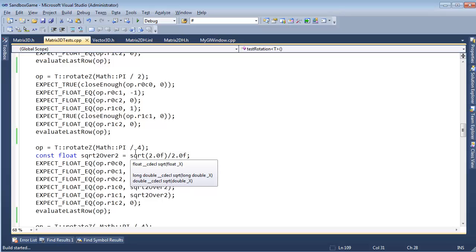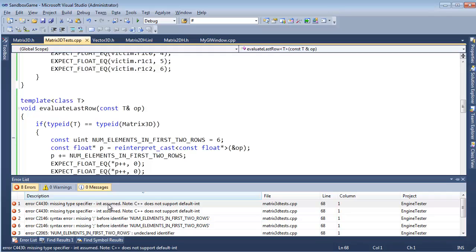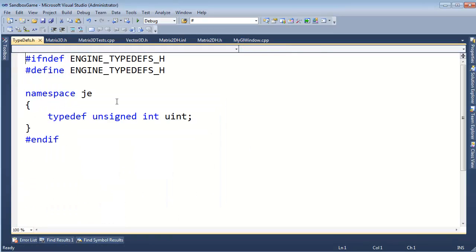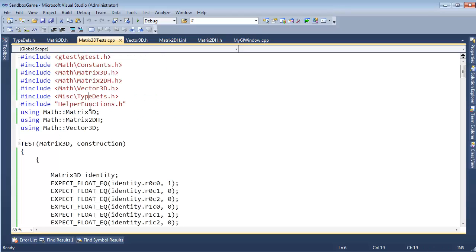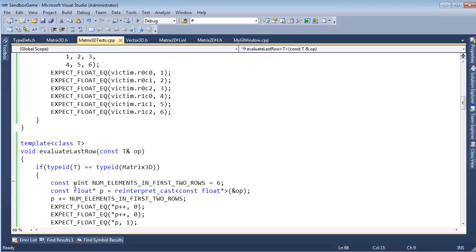Control Shift B. Let's ask the compiler if there's anything else we need to address. Missing type specifier. It's not looking like it doesn't find the uint. Open document. Yeah, it's right there. Oh, it's the Jamie namespace. Where is that? JE::. Look at me being so picky just for uint. I could say int here. Ooh, build succeeded. Build succeeded.